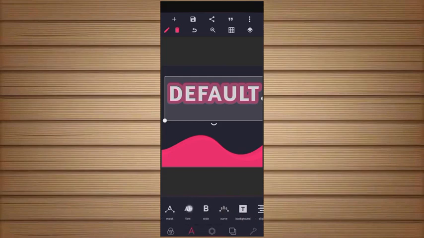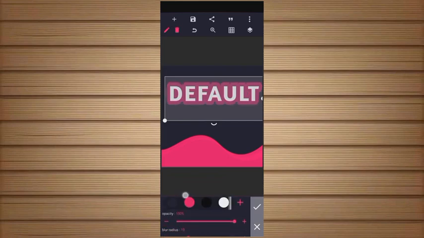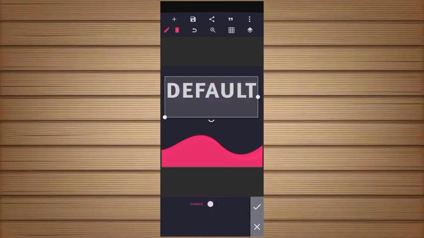The next one is shadow. You can add shadow to your project, the project you are working on. You can increase the opacity of that shadow as well. Just go through it and you will see how it works. So that is shadow. If I reduce the stroke now, you will see how it looks like. Let me show you. Okay, this is it.